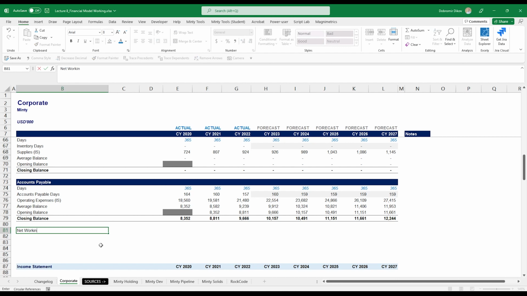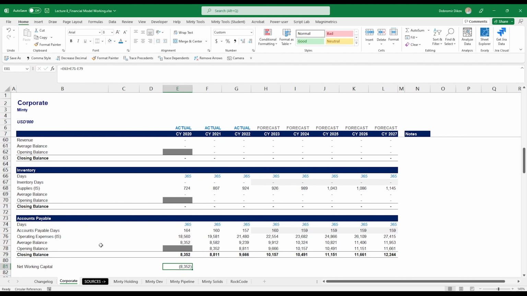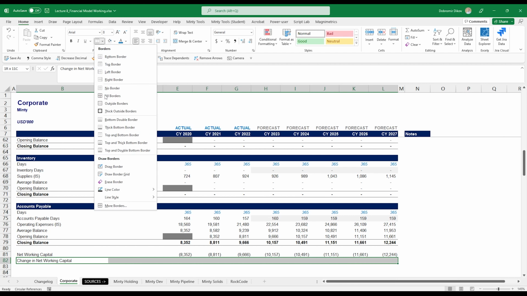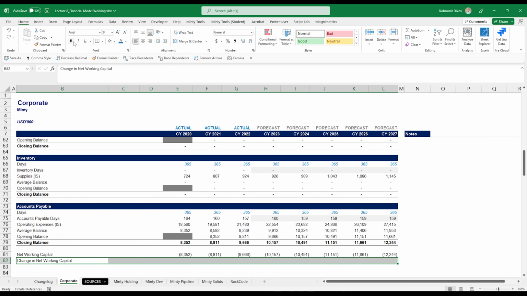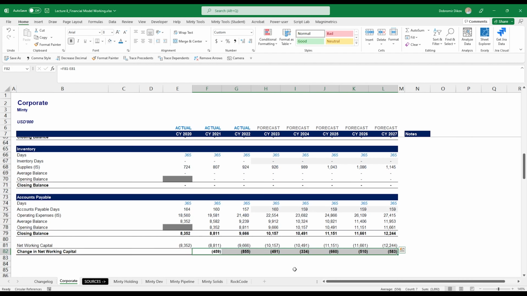Let's finish it off by calculating our net working capital, which is our closing balance of our accounts receivable plus the closing balance of inventory minus the closing balance of accounts payable. And let's add one more line, which is going to be the change in net working capital, which we need for our cash flow statement. It's going to be equal to this one minus the previous one.